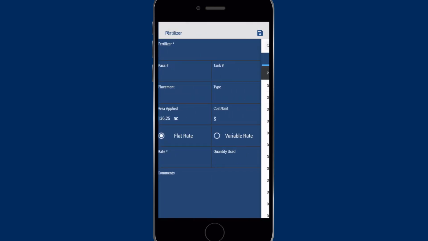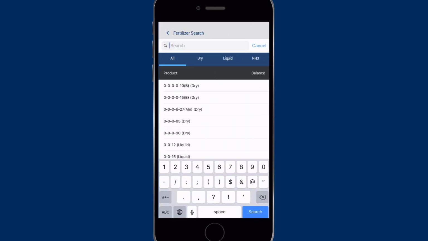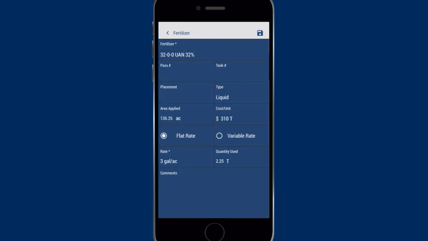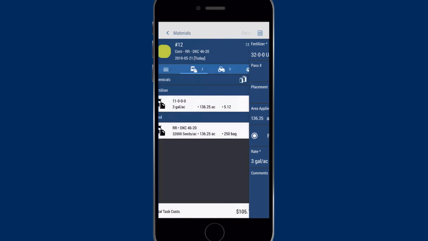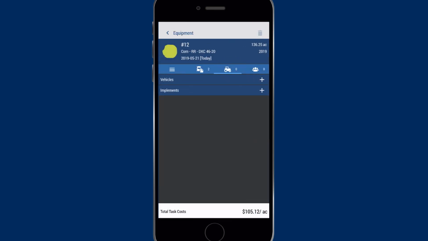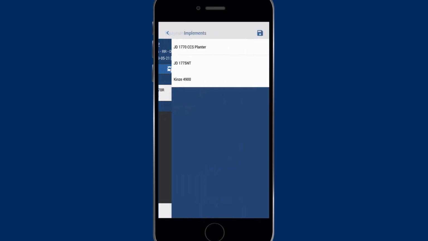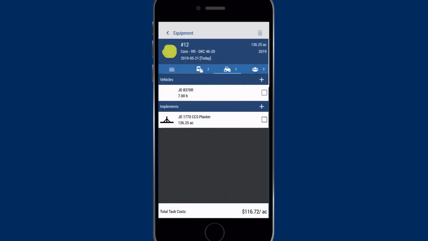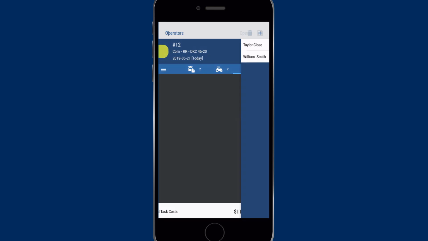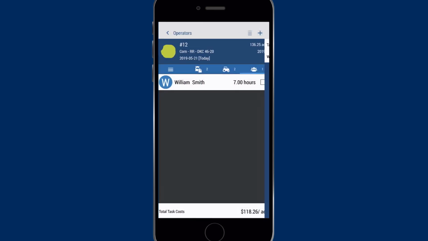and go on and add my starter fertilizer. I will search for the product I know I used, 32, and I will see there that it has a balance and has therefore been set up in inputs and materials. I can again review the cost and the rate and save once everything looks correct, and continue on and add the vehicles and implements that were used to complete this planting job. And lastly, designate the operator who completed the task as well.